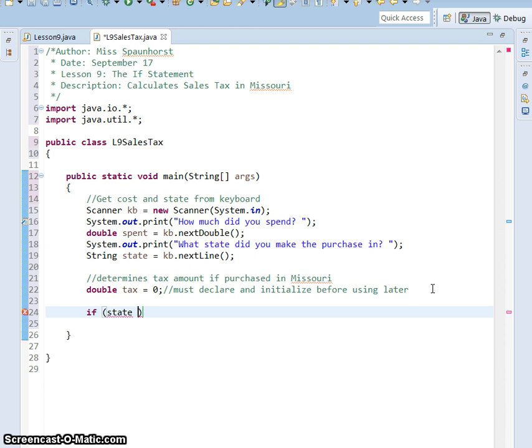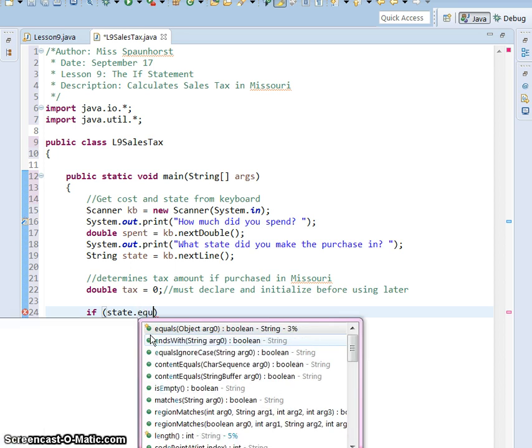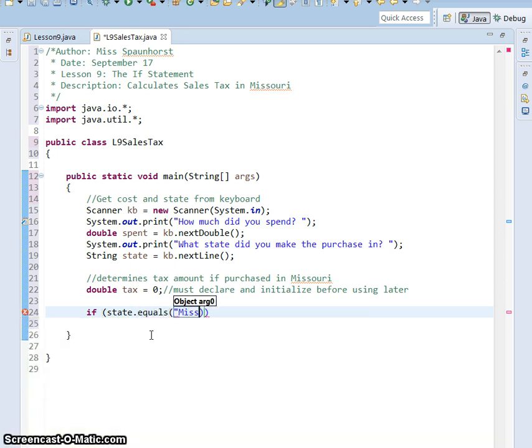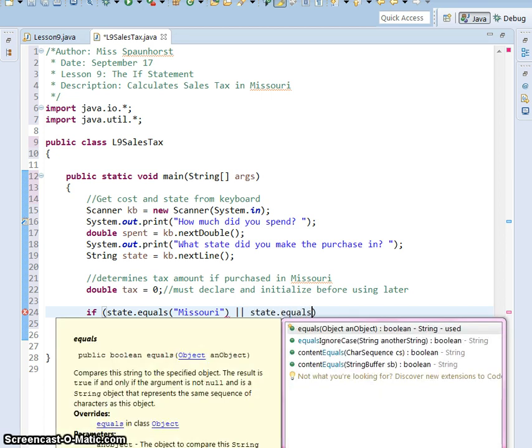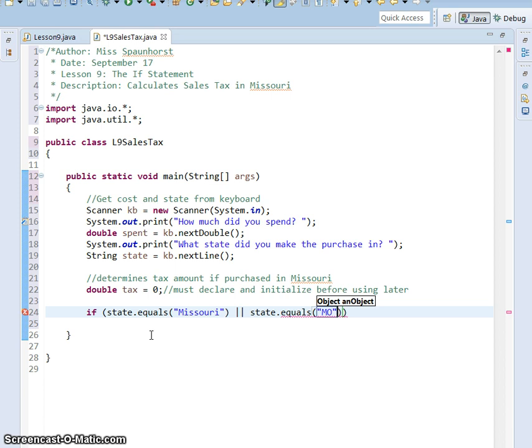So the thing is, we can't test it the way we would test numbers in a Boolean. So we wouldn't say double equals Missouri because that's not how you would say it for a string. For this, you're going to have to use a method. So for this, you're going to do state dot equals, and we're going to type in Missouri. And because there's a couple of different ways that we could type that in, we're going to say or state dot equals MO.